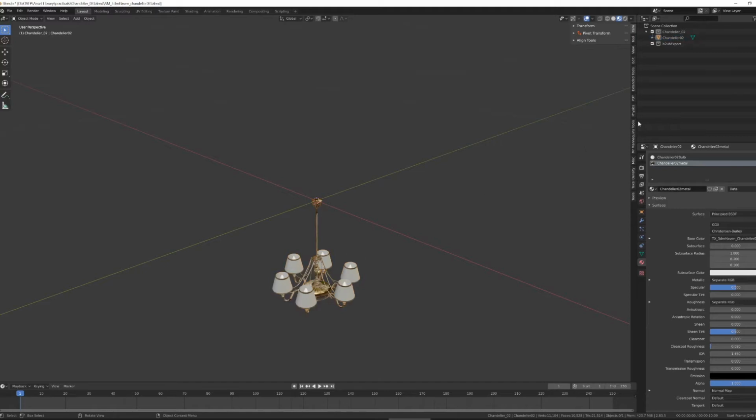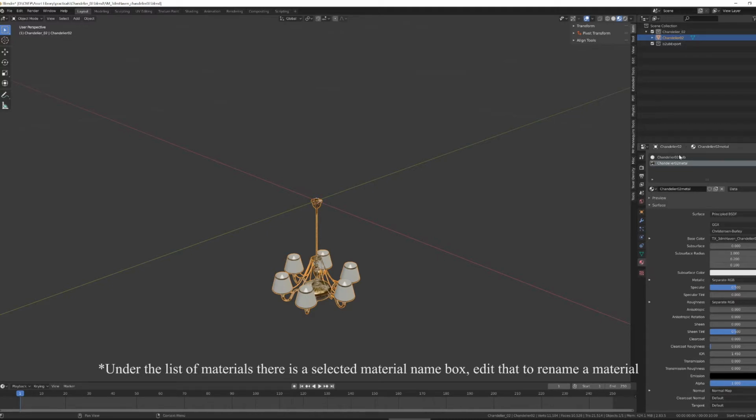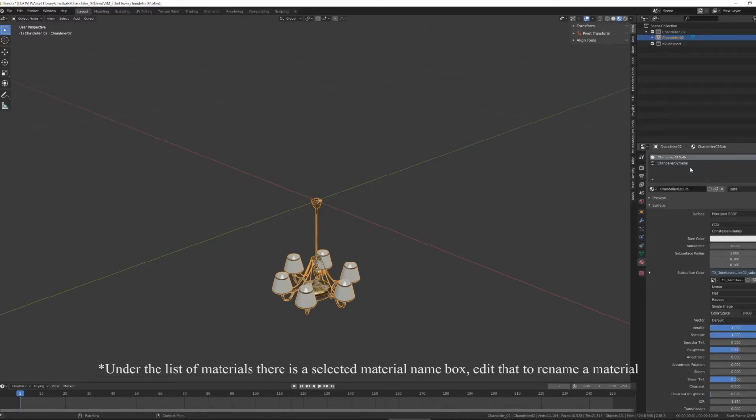Before I do anything else, I want to make sure that this chandelier has a logical name to work with. So its name is Chandelier 2 on 3dmodelhaven.com, and I went through with the object selected, went to the material properties, which is the little sphere down here, and selected and renamed each of the materials. So now I have Chandelier 2 bulb, Chandelier 2 metal, and my chandelier.